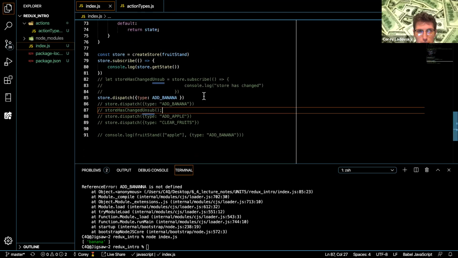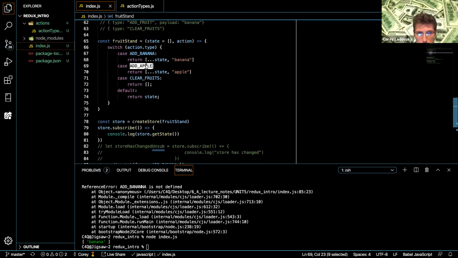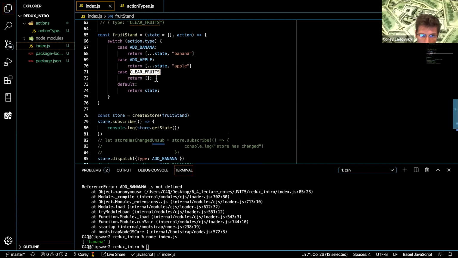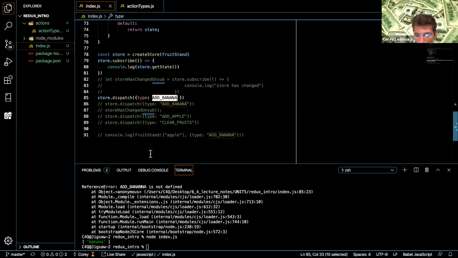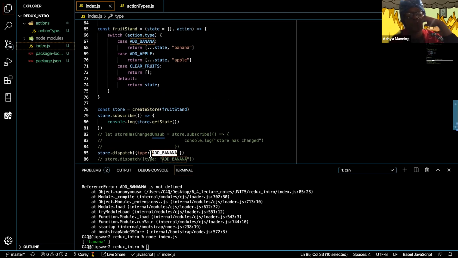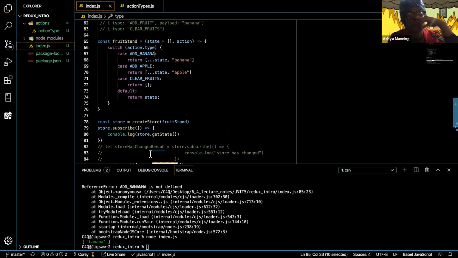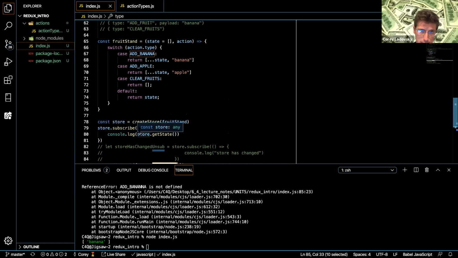I'm requiring that, and instead of using strings here, I'm using the variables, which represent strings, and instead of dispatching strings, I'm using the variable, which represents strings. That way, if I have a misspelling, it will actually throw an error instead of failing silently. All right, so that's the reason for that. It's because of this failing silent property.